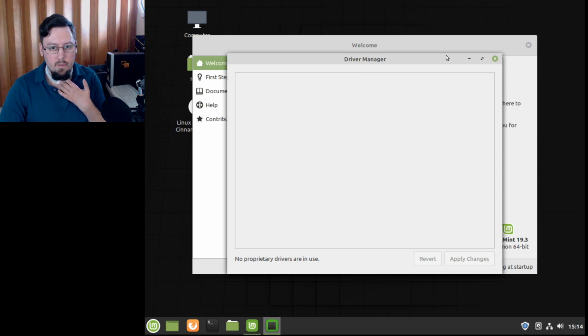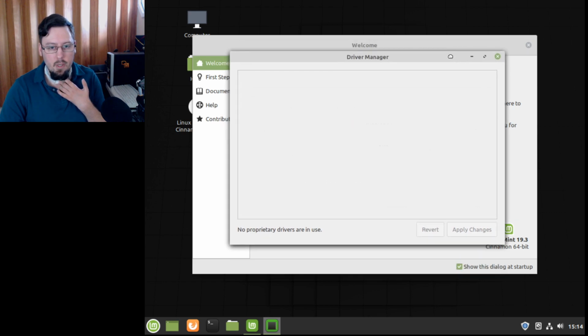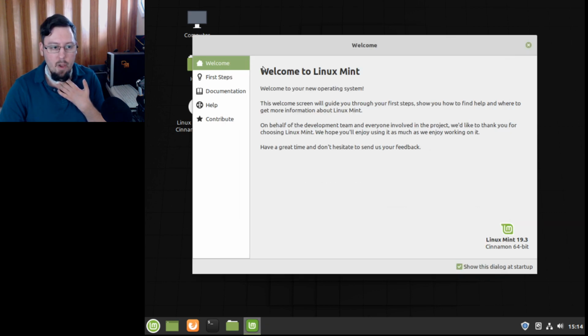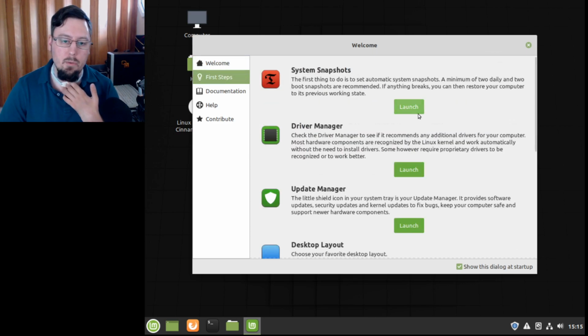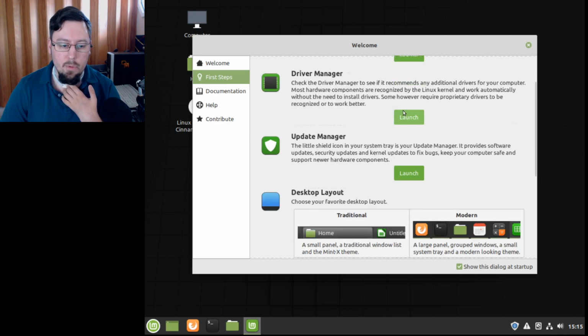Alright, well, I don't know what it wants. It's not complaining about that. Alright, well, I'm fine with graphics anyway. First steps in Linux Mint. System snapshots, normally I would definitely do that using the Timeshift app.